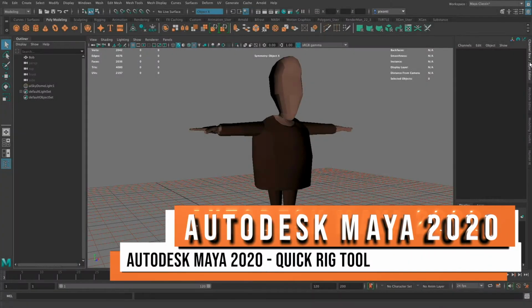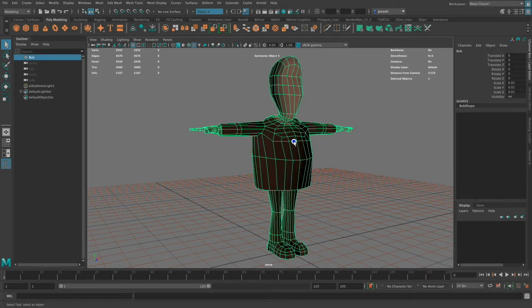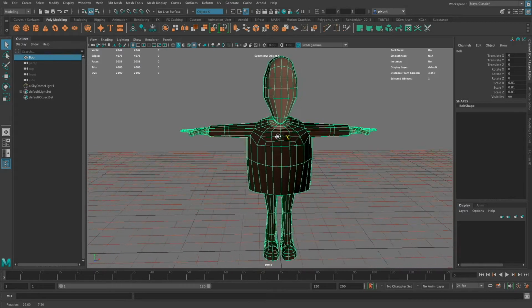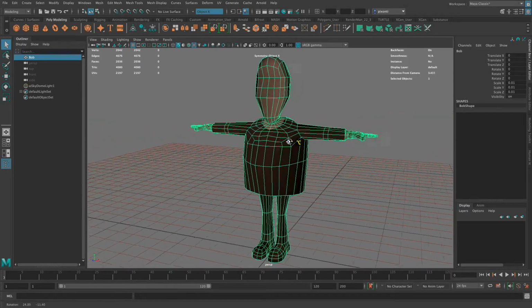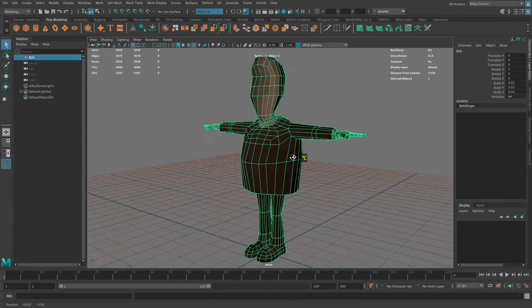In this video, I'm going to show you how to use the Quick Rig tool in Maya, which is part of the Human IK toolkit, to rig this character that I've been working on in Maya and using Substance Painter. I had exported this character using an FBX file out of Substance Painter and attached the substances as demonstrated in a previous video. Now what I'm going to do is set it up for rigging.